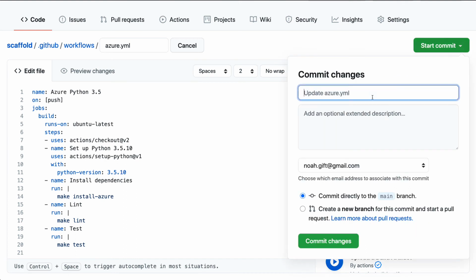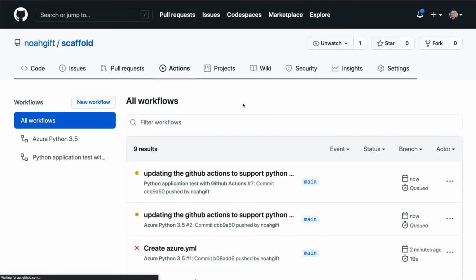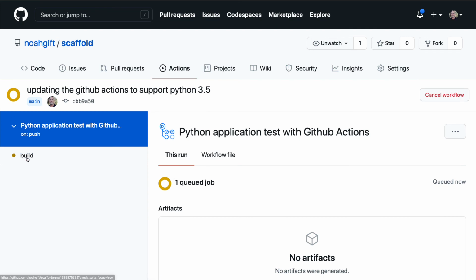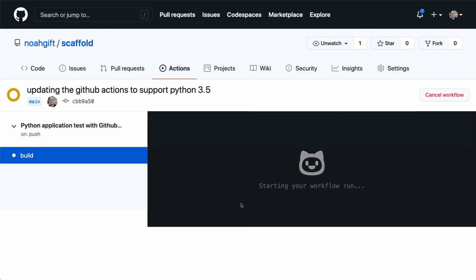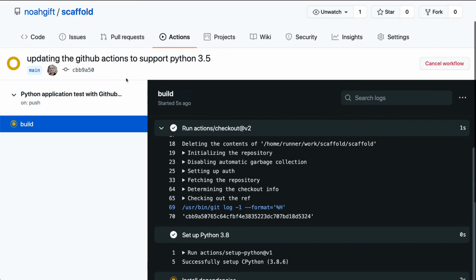Let's go ahead and commit this, and we can even put a comment that says updating the GitHub Actions to support Python 3.5. There we go. Let's go ahead and commit that change, and if everything is successful, we should be able to watch it work in action. And let's see which build this is. This is, I believe, Python. Oh, that's the Python 3.8 version.